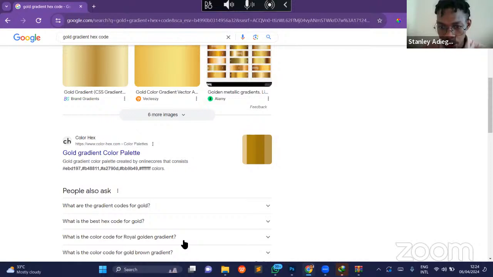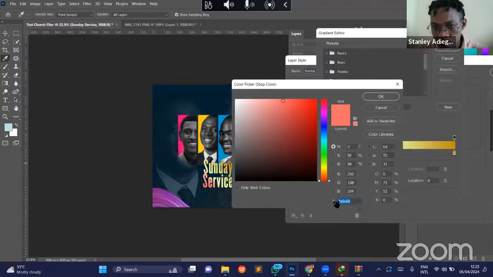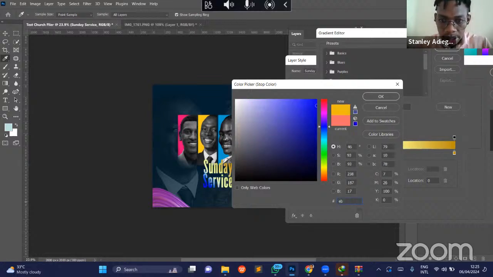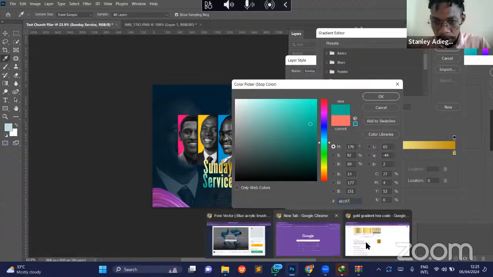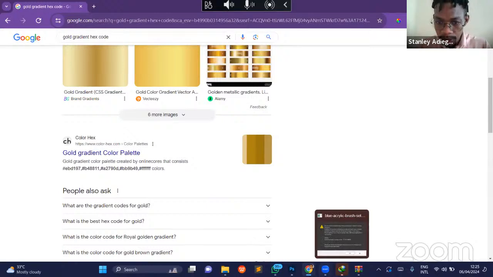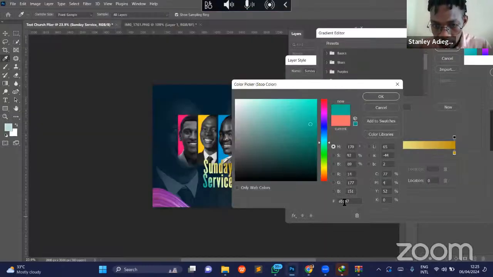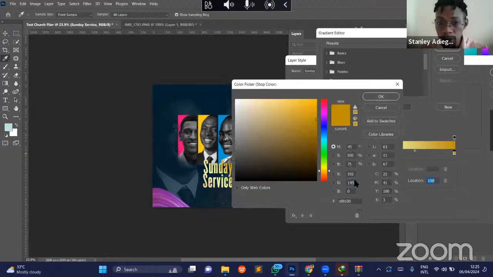So let's go back to our Photoshop and come to this first color here. This is where you input the color code. EBD197. So EBD197, you can see this is a shade. That's one shade. Let's go to the other one.